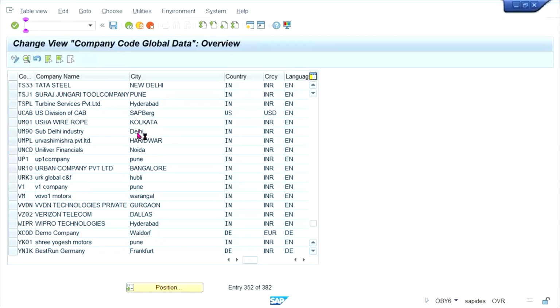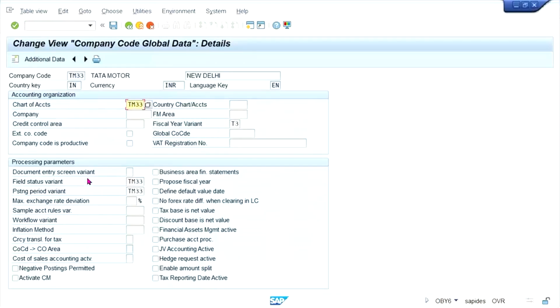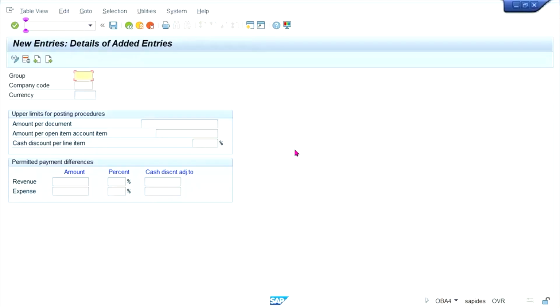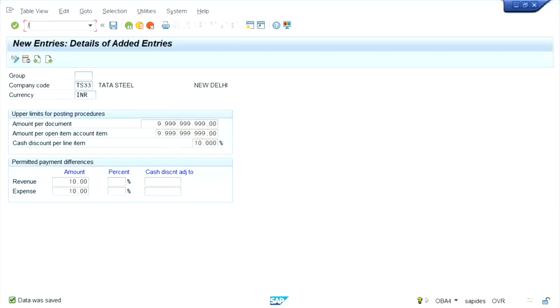The server is slow, or my net is slow, guys. It's taking too much time. Okay, so now go to OBA4, inventory, TS33, and save it. Go to OBA0.